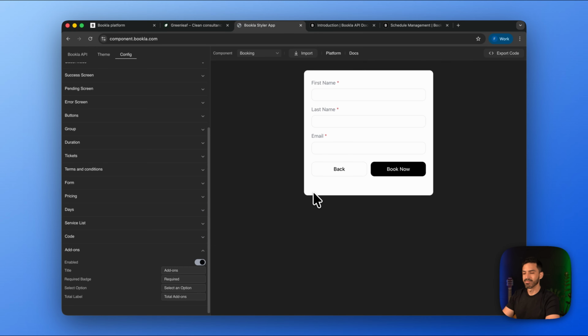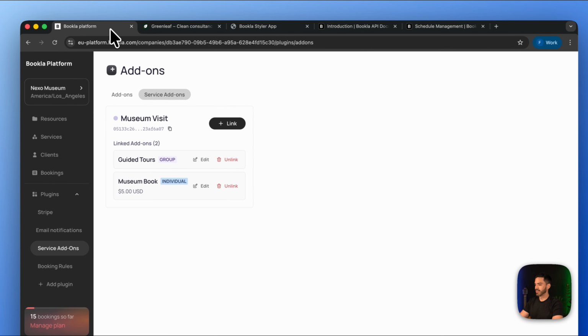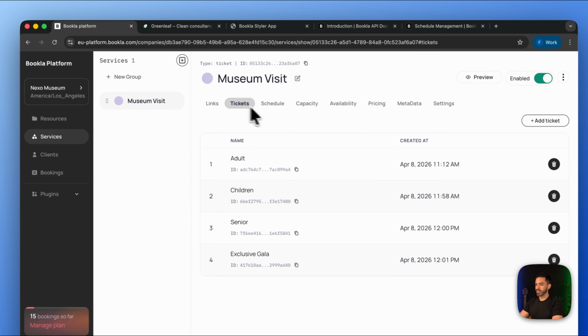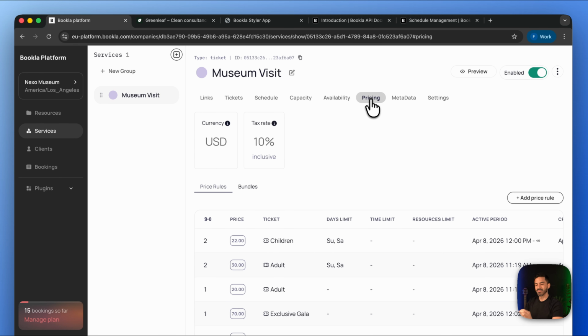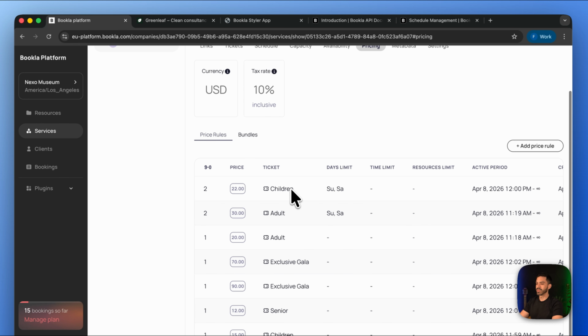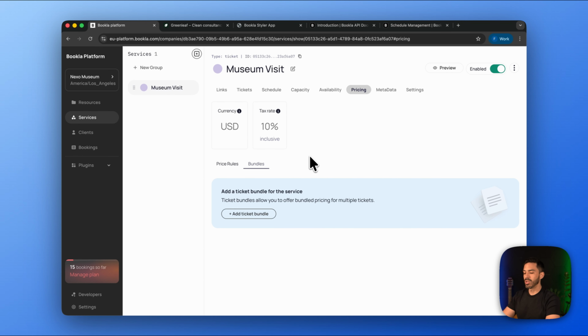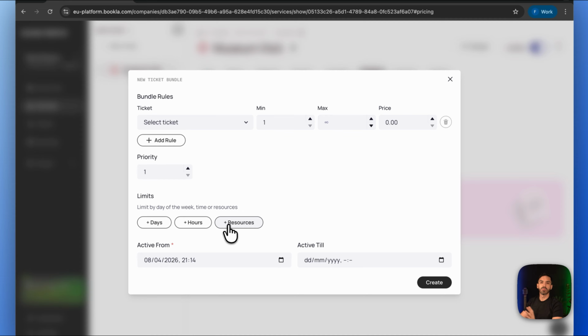Let me show you. Back to the Bookla platform, we're going to go back into services and tickets, because on the pricing, there is a very interesting feature. There is something called bundles. On the bundles, you can create bundles. So let's say that you wanna encourage people to come together. So we're gonna create the first bundle, the universal bundle.